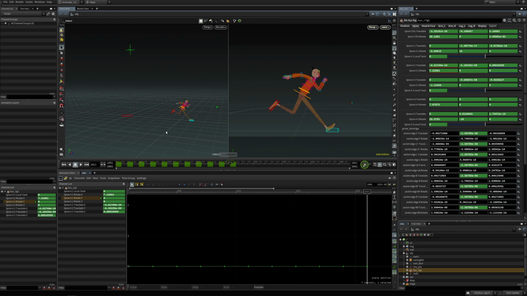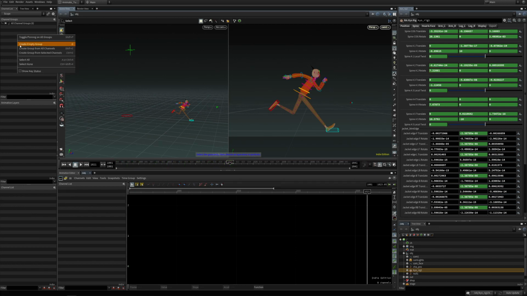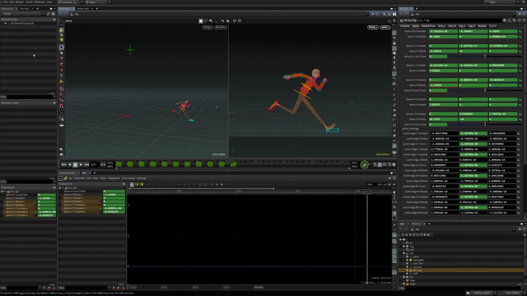So channel groups, as the name implies, allow us to create groups of different channels, and this is very useful when we have a character like Kyo here. We can have a group for all controls, for instance, and then a group for the arm, a group for the fingers, and so on. To create channel groups, we can just right-click in the channel groups and create an empty group, or we can select any channel and create a group from all channels, or from selected channels if you only want to create the group from the channels we selected.